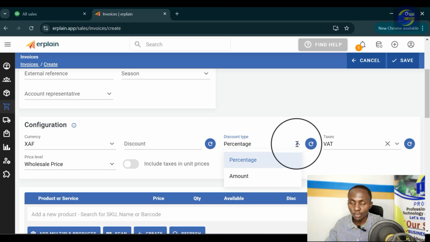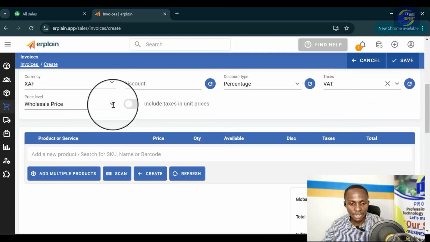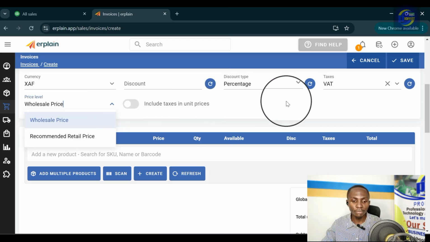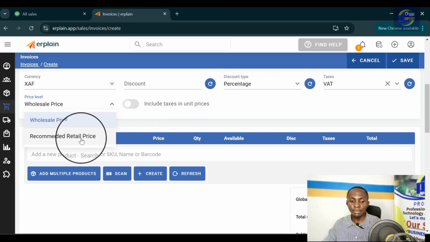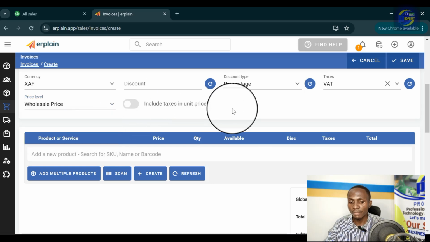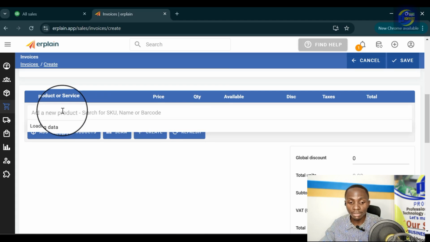I can select the discount type, whether the discount is in percentage or in value, and the tax which is put in place. While creating products, usually you have the possibility to put a retail price or wholesale price. So for this document, you have the possibility of deciding the price at which you're selling the product to this customer. If the prices are retail prices, you select recommended retail prices. If the prices for this particular customer are wholesale prices, you still have the possibility to select it. At this point, you begin to select the item.